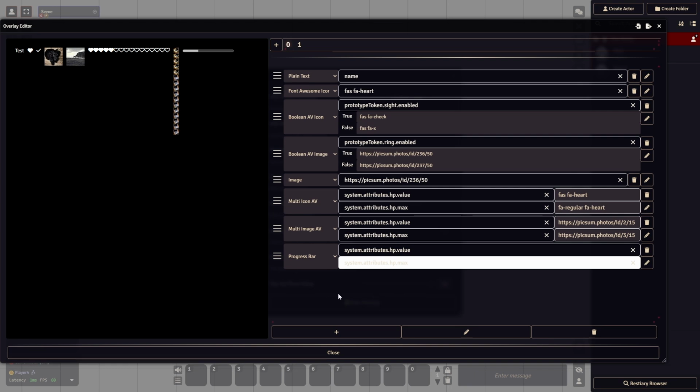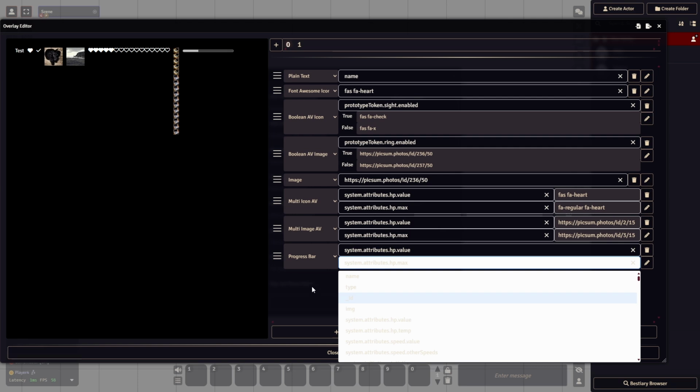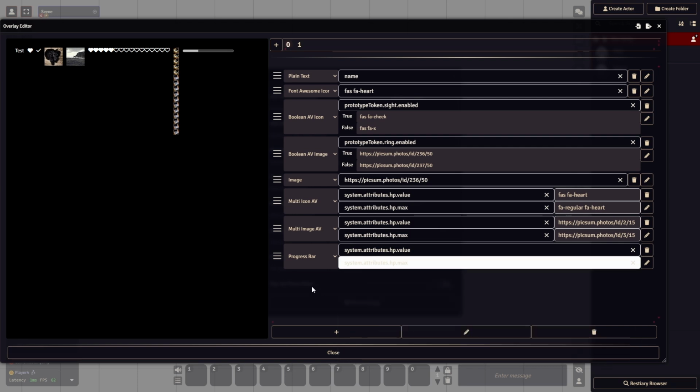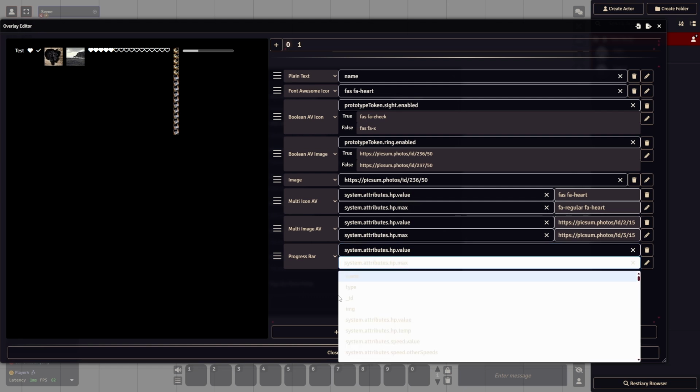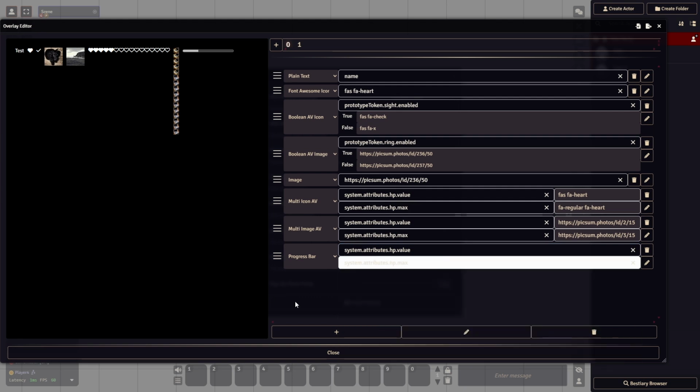And the final one is the progress bar, which is just a progress bar, which once again takes in the value and the maximum, two numbers, just like the multi-icon and multi-image components. Just instead of rendering icons or images, it renders out an HTML progress bar component, which is just a progress bar. You can style this however you want, which brings us to the next part.